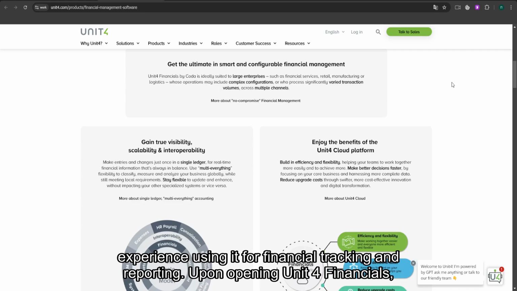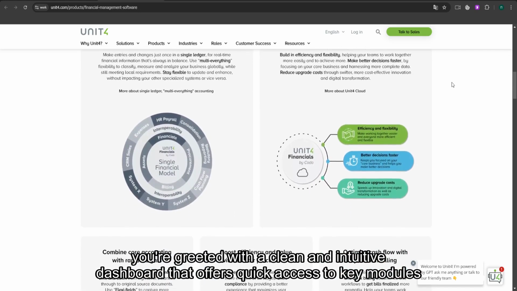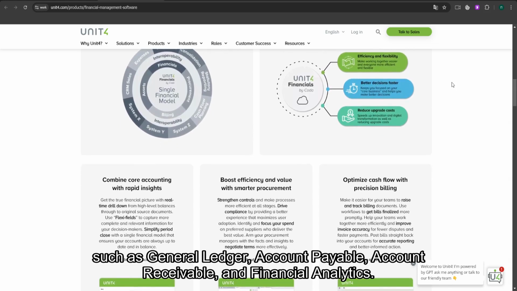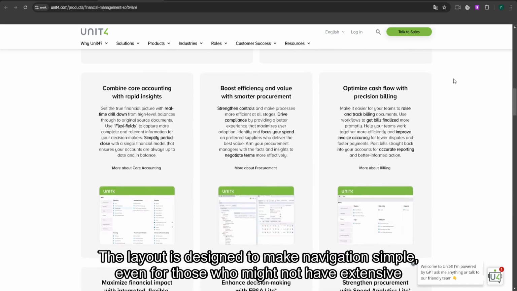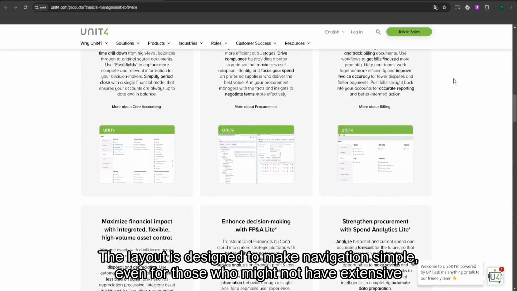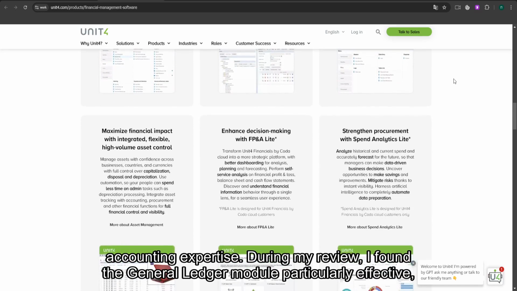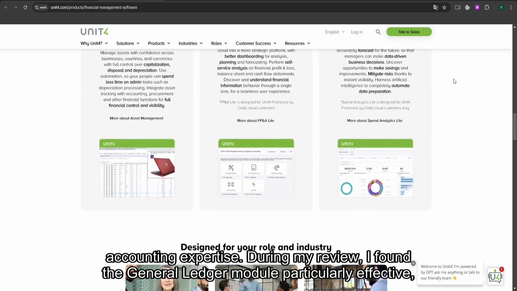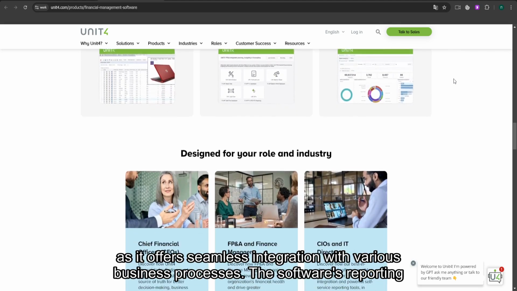Upon opening Unit4 Financials, you're greeted with a clean and intuitive dashboard that offers quick access to key modules such as General Ledger, Accounts Payable, Accounts Receivable, and Financial Analytics. The layout is designed to make navigation simple, even for those who might not have extensive accounting expertise. During my review, I found the General Ledger module particularly effective, as it offers seamless integration with various business processes.